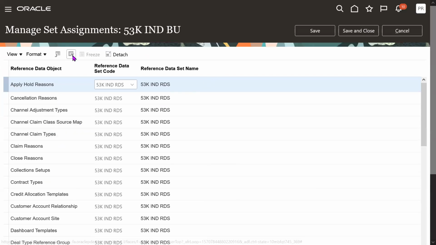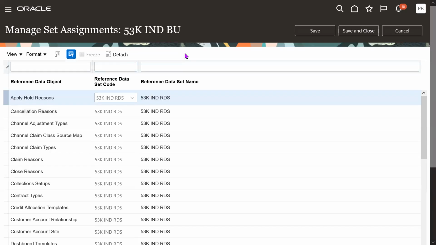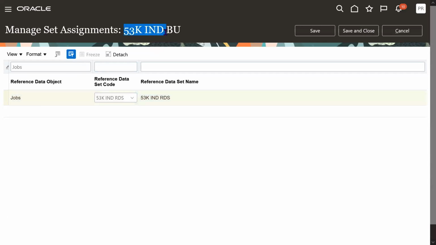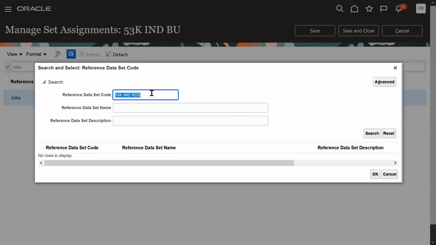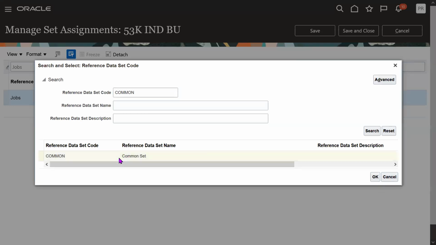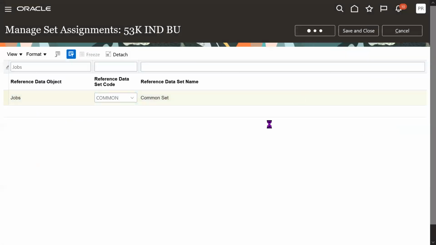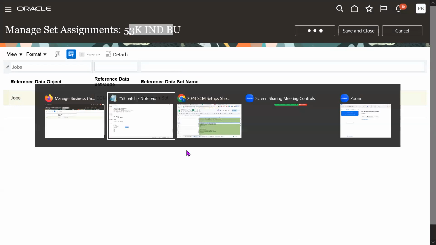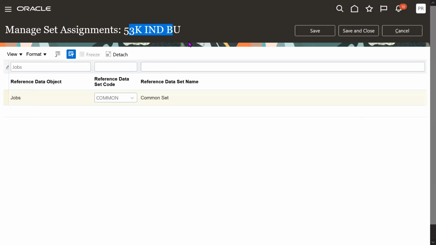Now in the screen, this filter icon is to search the screen fields. If you click on this icon, you can search based on the columns. I'm searching for jobs here. What is our default reference data set? IND RDS, right? So I am changing that to common, only against the jobs. Now my BU can access the jobs which I created under common, right? Yes, Krishna. Clear?